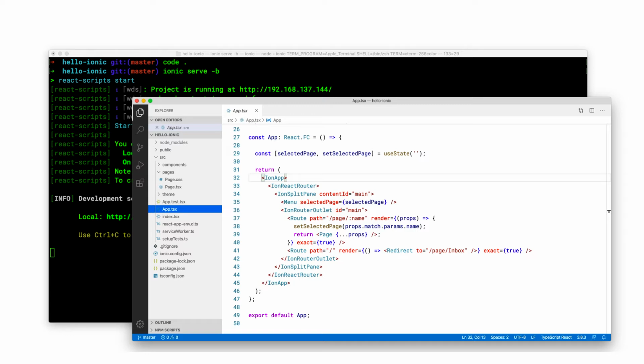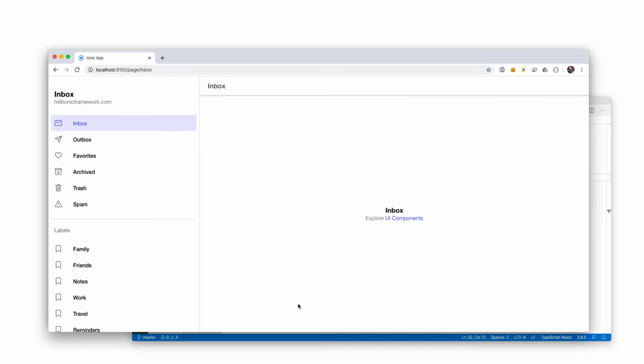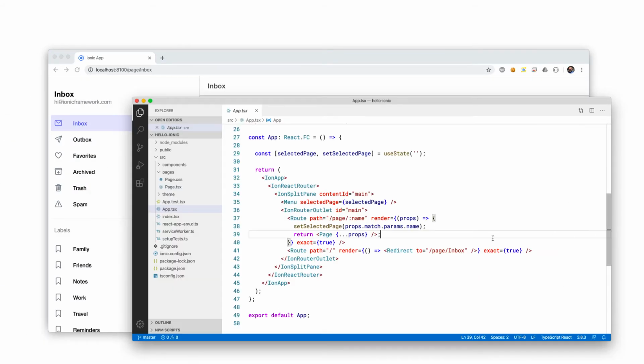So what's being returned by this function? And for this, I want to overlay the code on top of the browser so we can see what is being rendered with each piece. Well, first we have an IonApp. IonApp is the root Ionic component all applications must use.